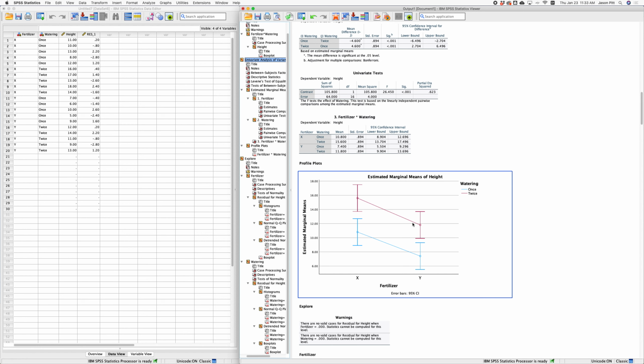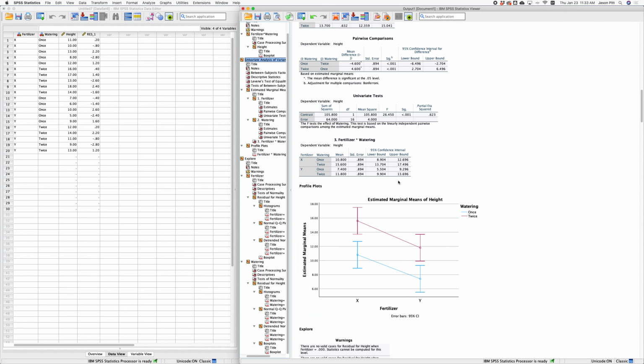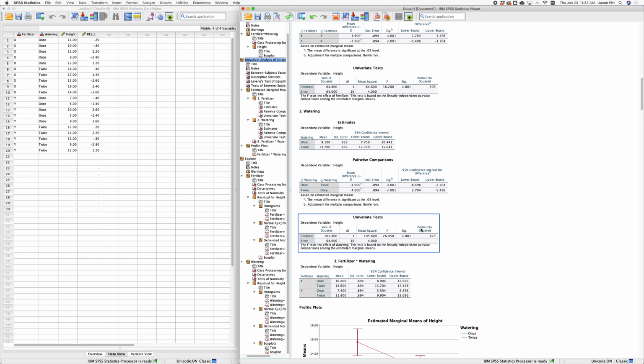Now, if we had an interaction effect, then these two lines would have different slopes. And we'd have to do some follow-up here. So what do we want to report then? Well, some people like to report partial eta squareds. They don't mean a lot to me. How do I translate this to inches? I can't. I'd have to know a whole lot more information.